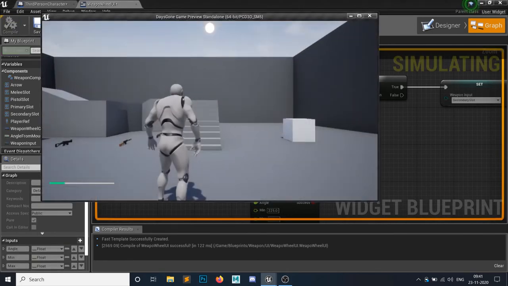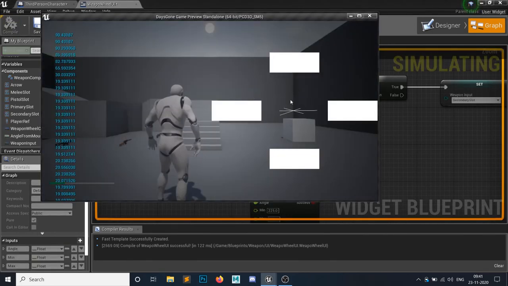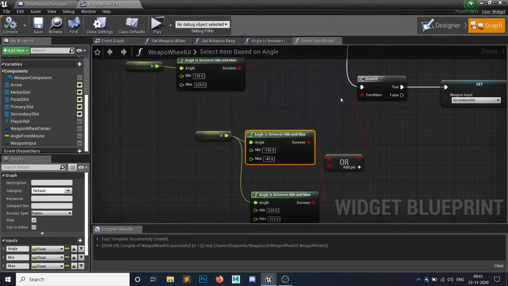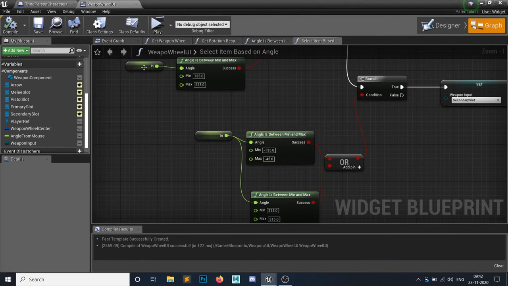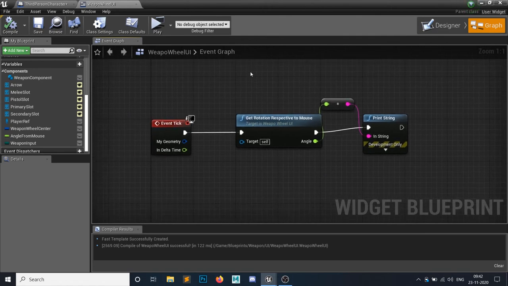So if you have 8 slots, then you can divide it into 8 parts. So as you can see, this is between these two. Okay, we have set this. Now what? We need only one thing. We don't need anything. Let's close this up. Okay, now what have we done till now?